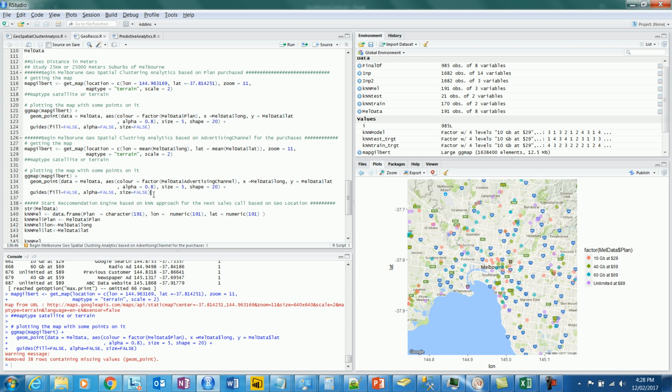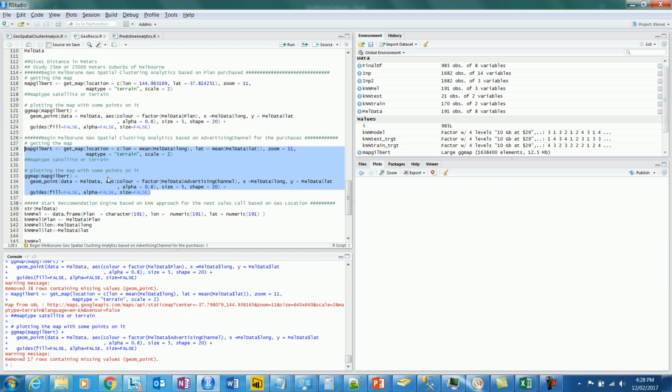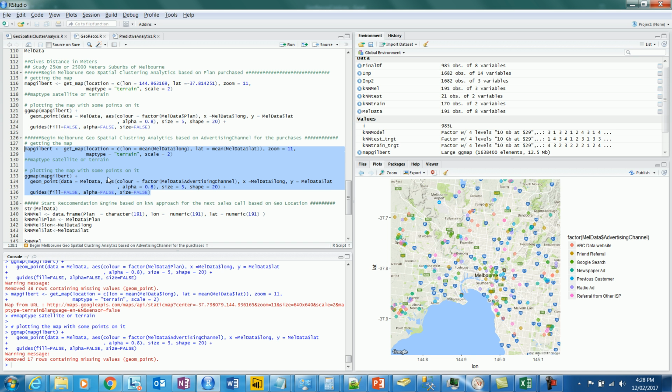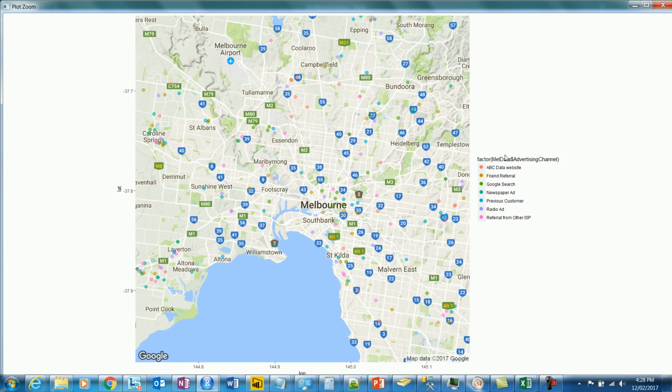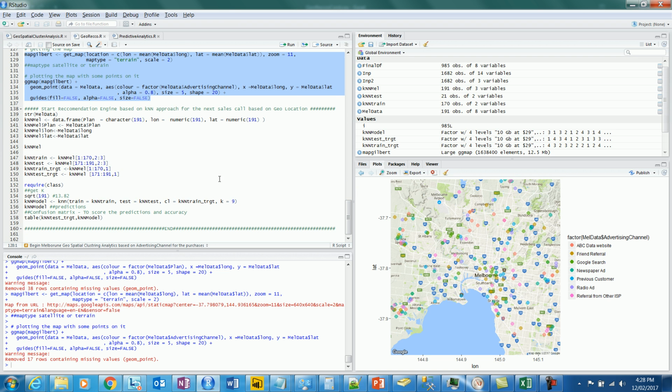Next, let's take a look at the advertising data. Just to caution, these are all fictitious data. This has nothing to do with any real data. I've just created them up. So there you go. These are all the advertising channels across Melbourne, and the people who have used them. So far we're good. Now let's see what we can do with this.